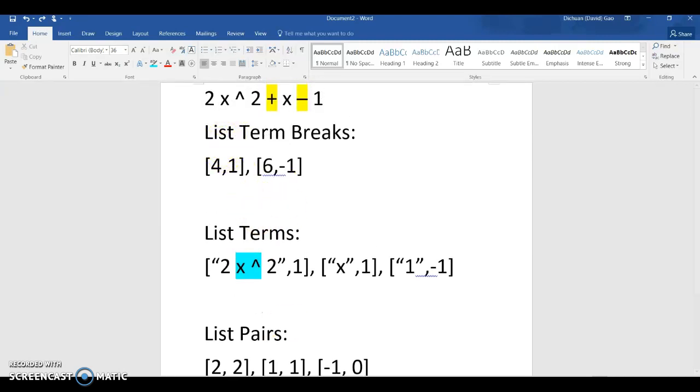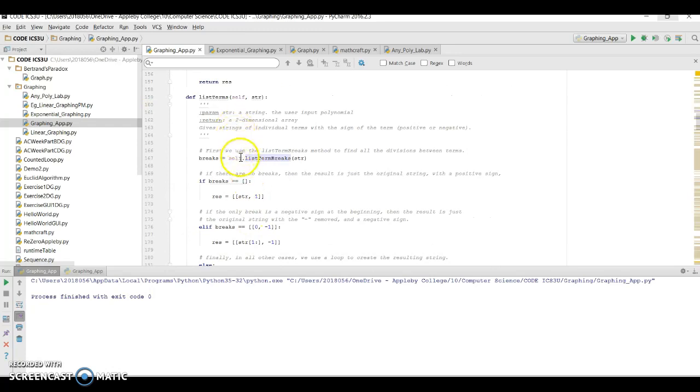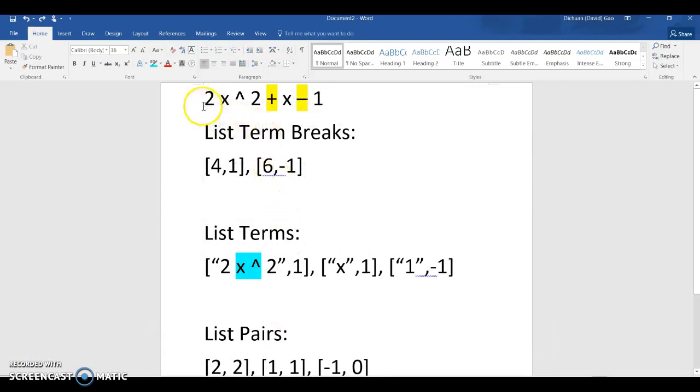We then go to our second method, which first calls upon listTermBreaks. Then it starts from the beginning of the string and goes until the first term break happens, the first plus sign. Then it creates a substring of the original string, and pairs that with the sign indicator.